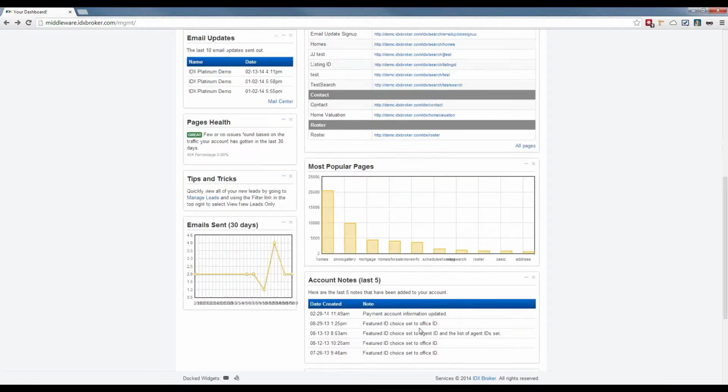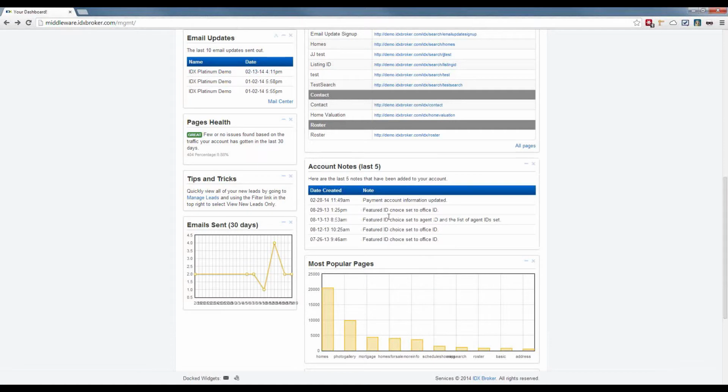Any tips and tricks, Pages Health, and then account notes. This is sometimes if you're waiting on an MLS, and then again, if you're waiting on an MLS to be approved, you can move that up.